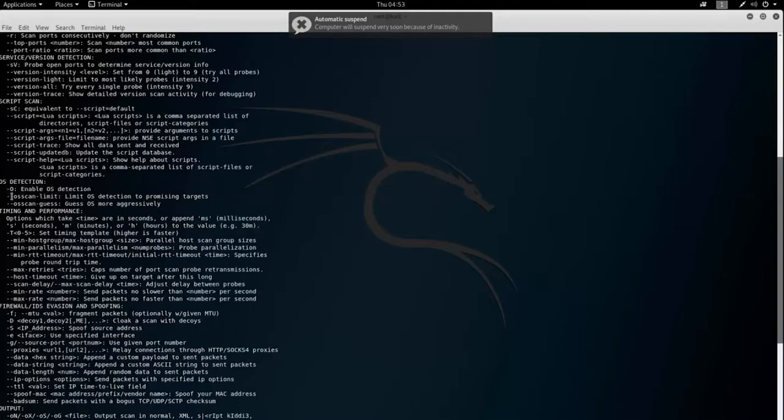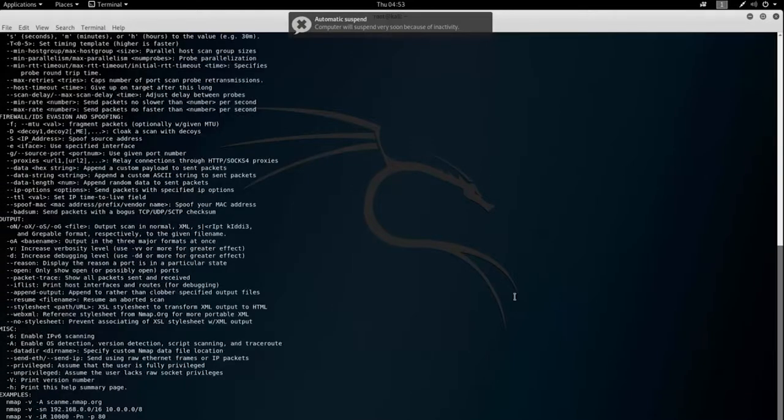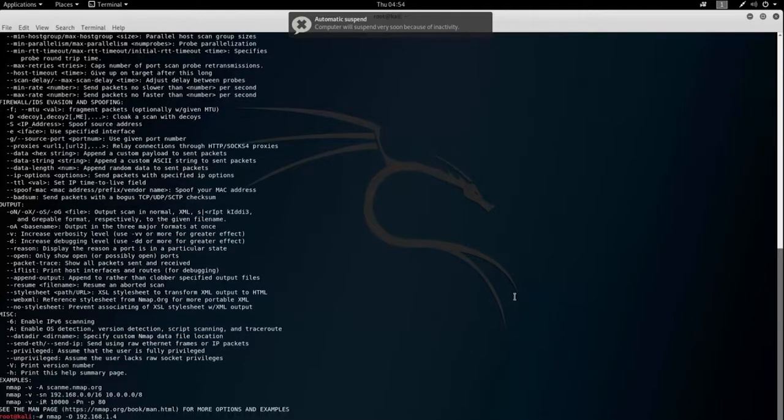Now you can add some of the specific options, as it says right here: --osscan-limit, limit OS detection to promising targets, or --osscan-guess, guess OS more aggressively. So we will just type here the basic command, which is just -O. So here we just type nmap -O and then the 192.168.1.4, which is my Windows 10 machine.